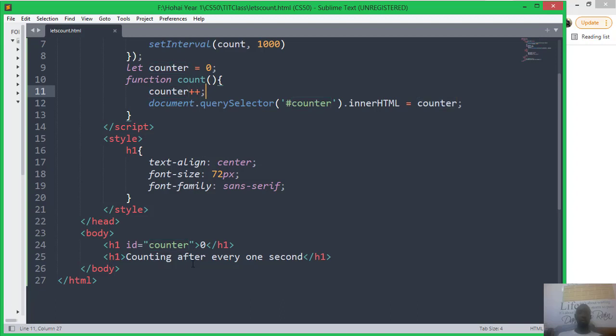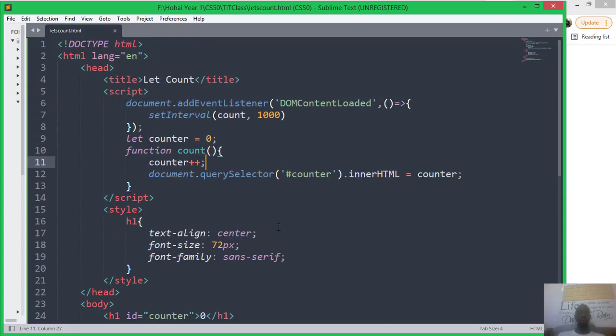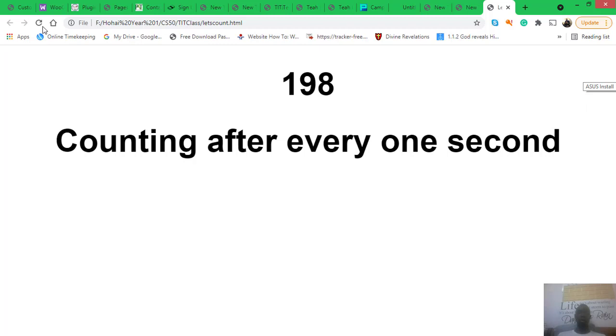And then we just have an H1 here that says counting every 1 second. So we could choose to change this to say count every 2 seconds. Every 2 seconds. So let's reload this page. So every 2 seconds it's going to count.